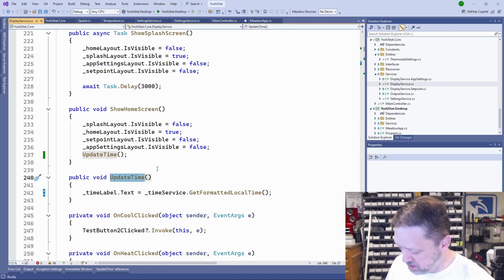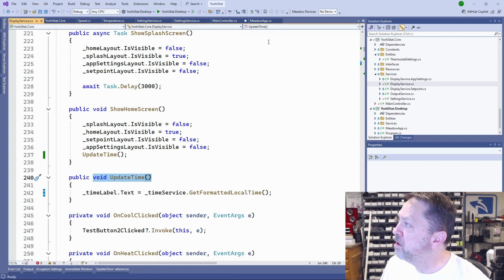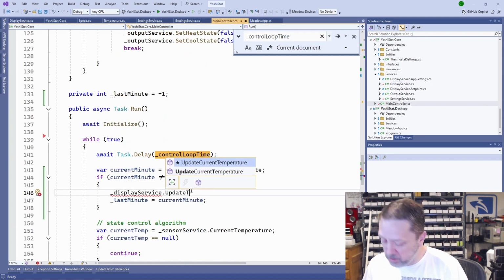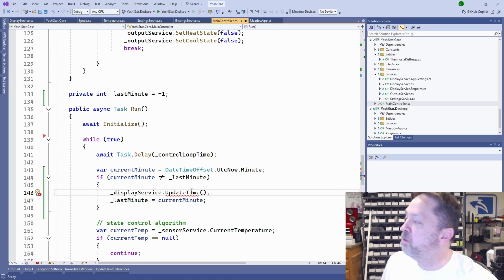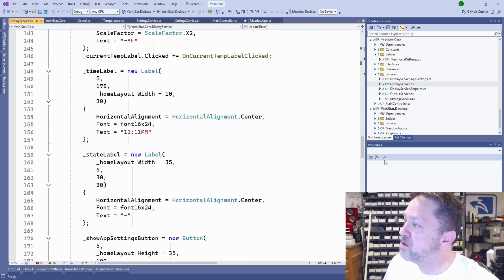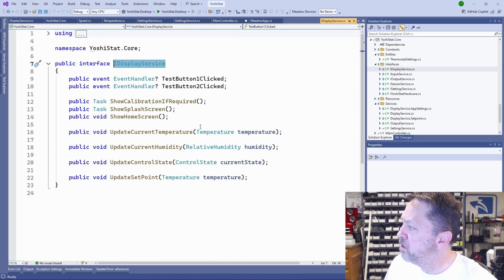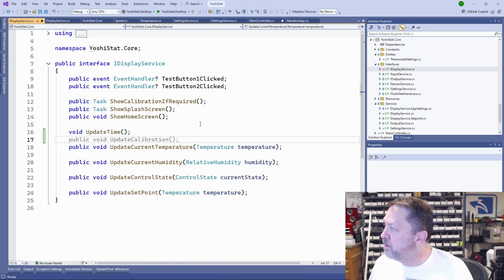It's update time, but my guess is that that is not in the interface. Let me change that. Update time. Yep, it's not in the interface. So we'll put that there. And then we have to go back to the display service and to the interface. Just add this in. All right.